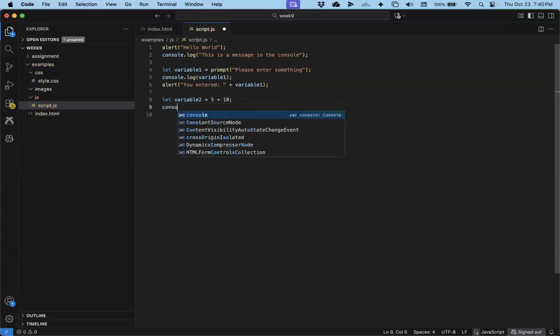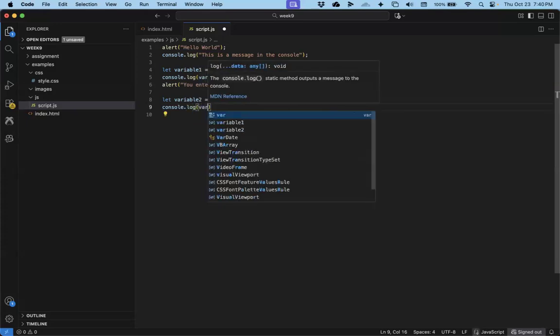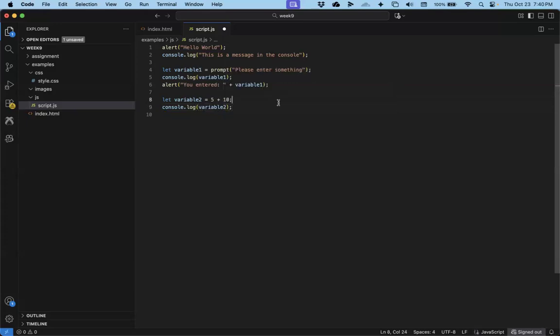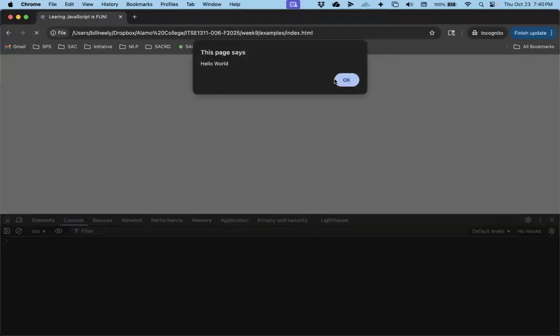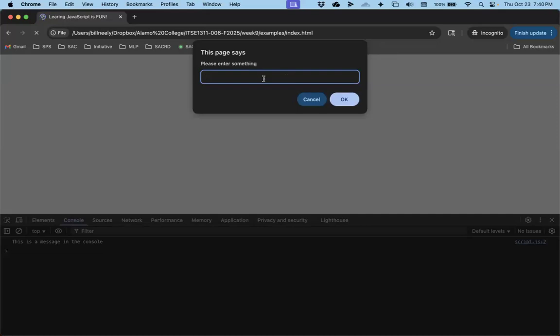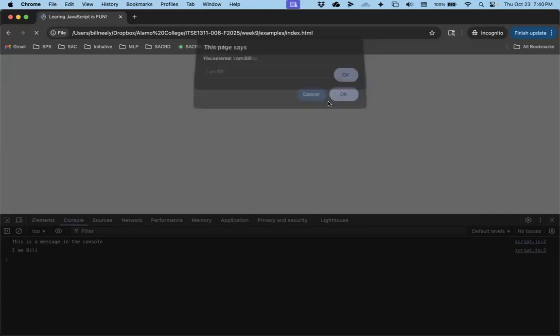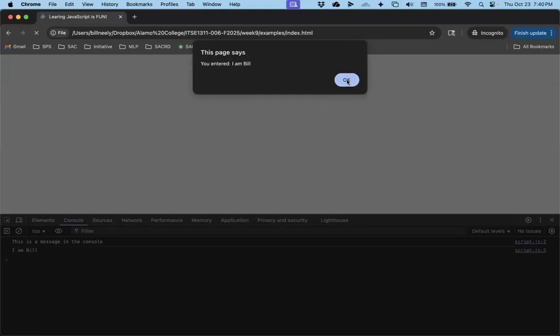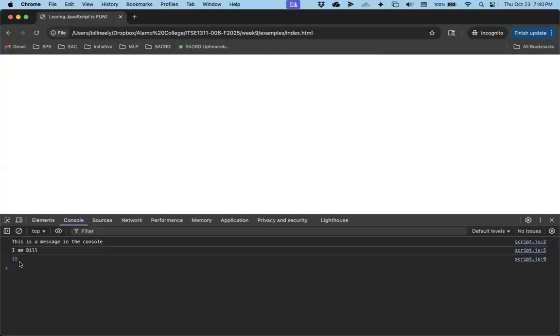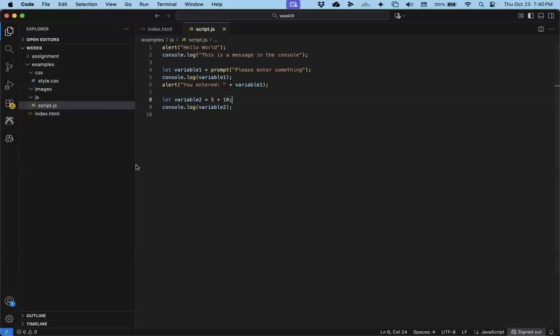And then let's go ahead and do console.log variable2. Now we should see another entry in the console. So let's go ahead and refresh that. Hello world, that's my initial alert. Here's the prompt. And this says you entered, and then I see now in my console 15. So that's the math that I ran. All right, so that's some really basic JavaScript.